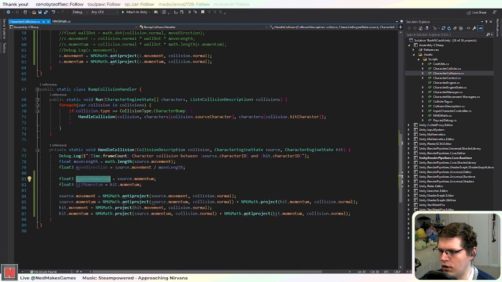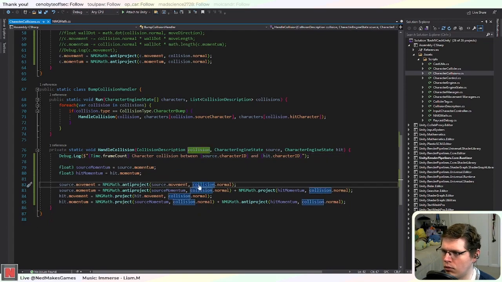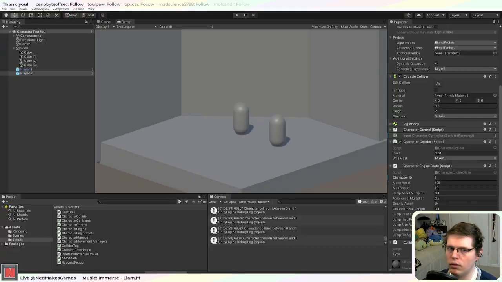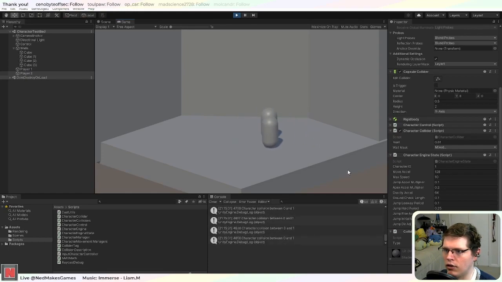Alright, so let's see. I think this should work pretty well. Pretty sure this is now symmetric. So if I switched out the source and the hit and then reflected the normal on the collision, these would be the same, I think. I don't need either of those. Okay, hopefully I didn't mess up that math. It still works fine when the hit character is static.